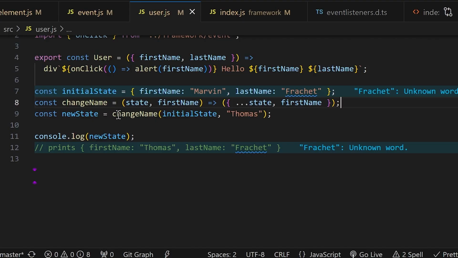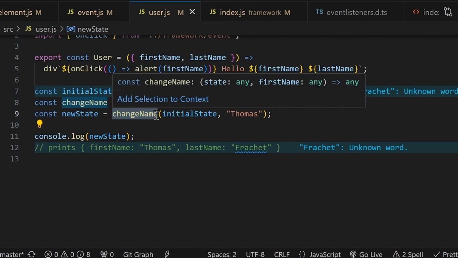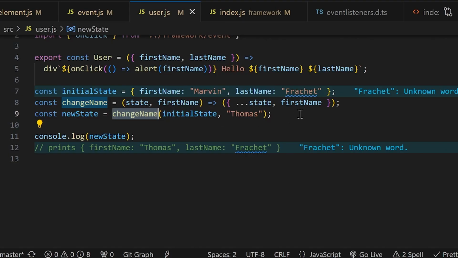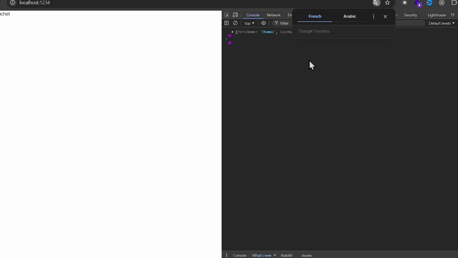For example, if you want to change first name from Marvin to Thomas, you would call this. The output should be first name Thomas, last name Farshid. Here, the new state now holds the updated value with first name changed to Thomas while keeping last name unchanged.